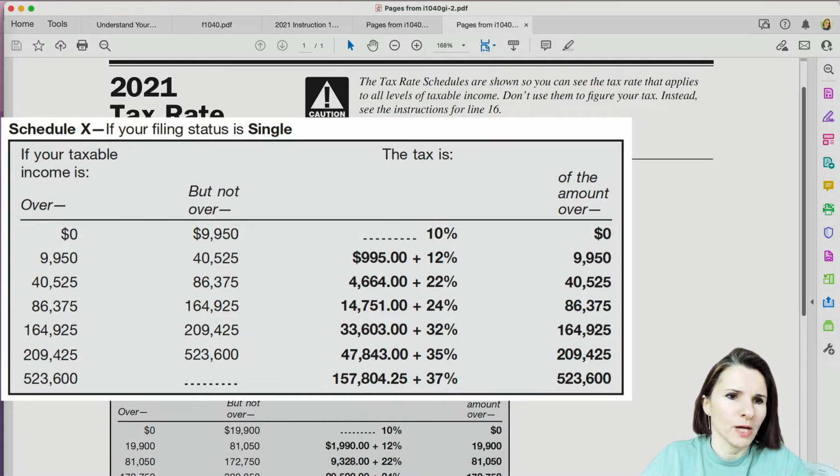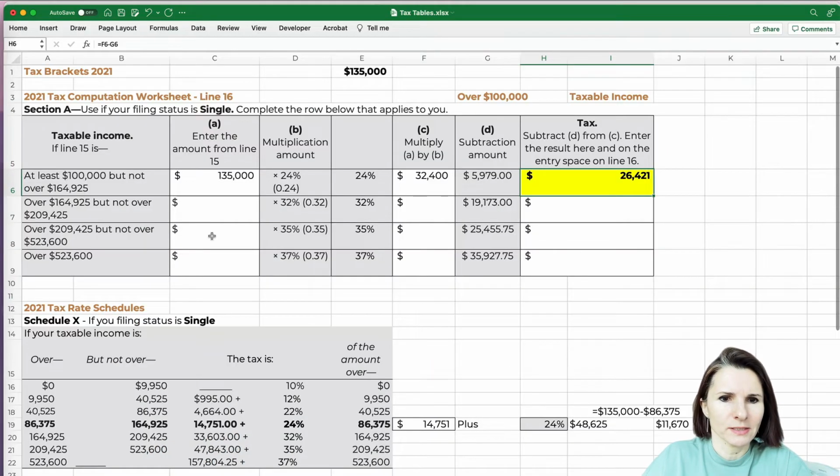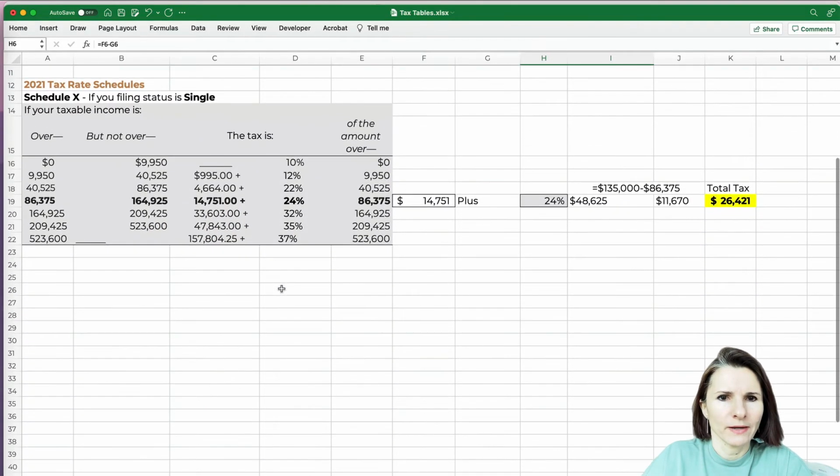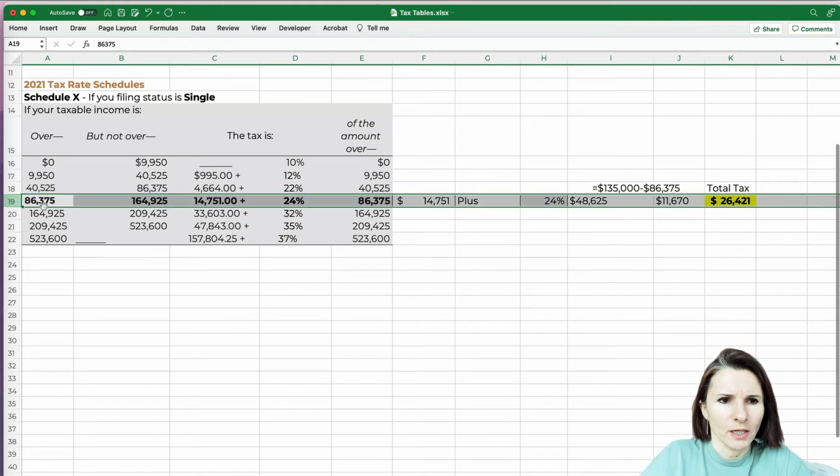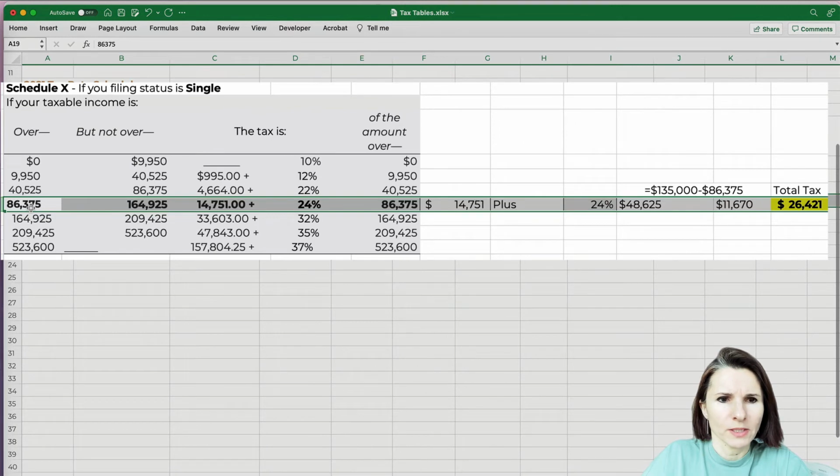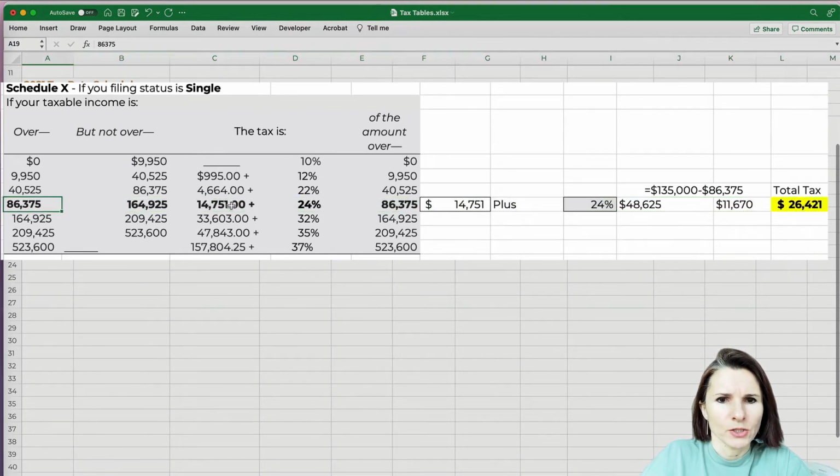So let me show you how this works in Excel. Here I have this calculation. This is our row we're going to be using for 135,000. It's between 164 and 86. So we take the 14,000 right here plus 24% right there of the amount over 86.